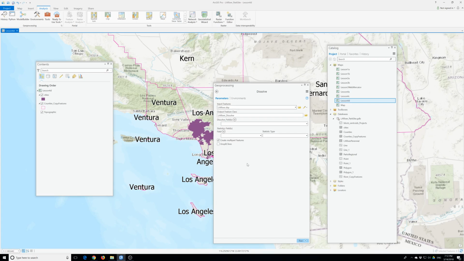And once we have the Los Angeles River, we will change the output feature class name from Los Angeles River dissolve to Los Angeles River. I think dissolve is fine, I just want to leave it. And here we will have a name. So we will change the output feature class name from Los Angeles River dissolve to Los Angeles River.